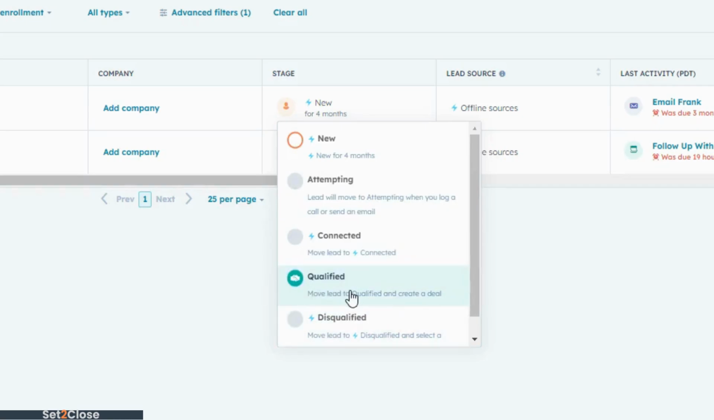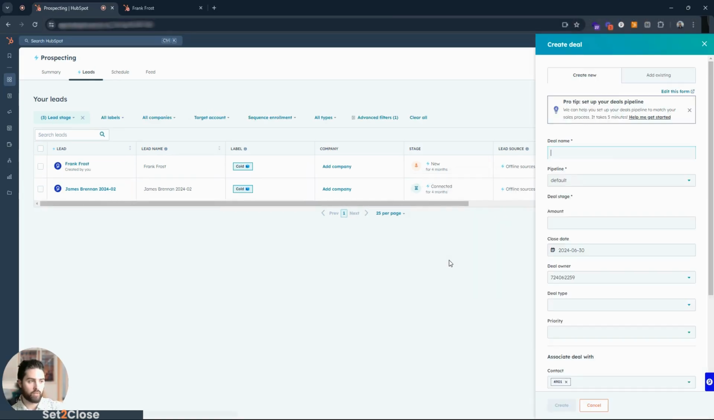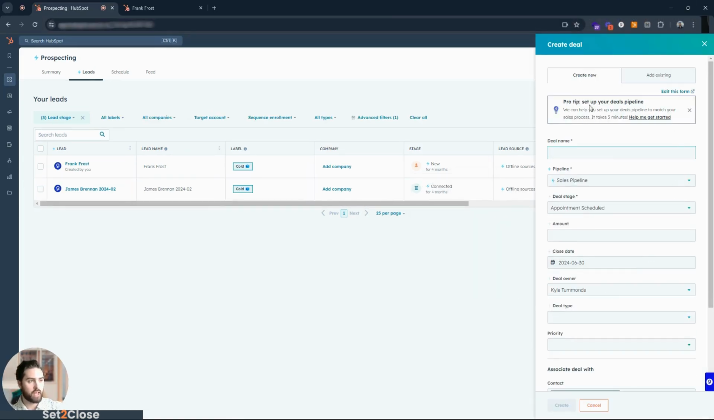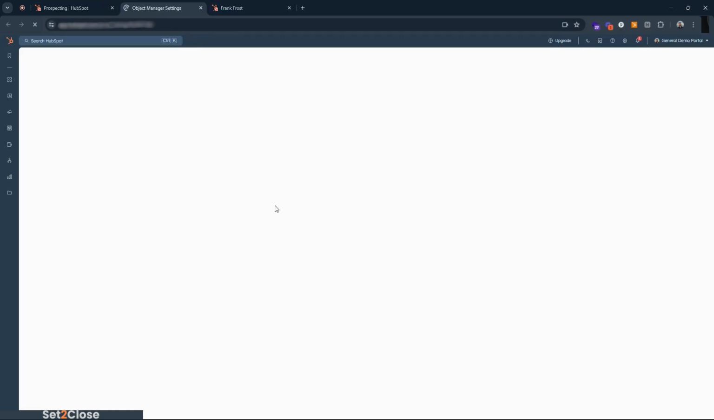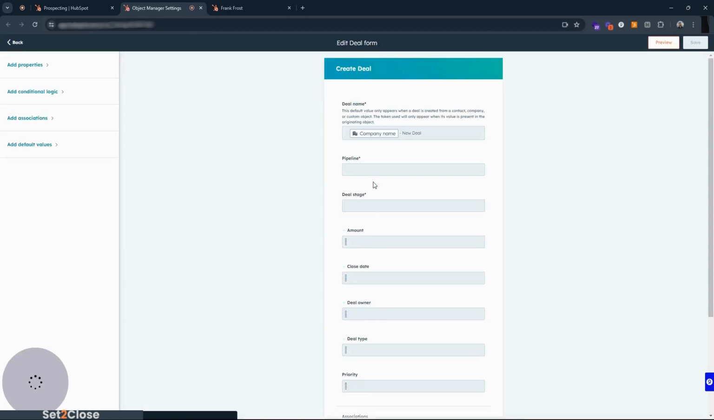If you qualify a lead, I'll click on qualify here. You'll see that it wants you to create a new deal in the pipeline. So you can choose the deal name, what pipeline that is, what stage they're in, the amount. You can also edit what you see here. So if I'm editing this, for example, I can add defaults. Maybe it's the company name. We can add other default properties if we want here too.